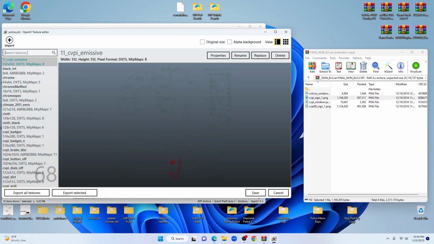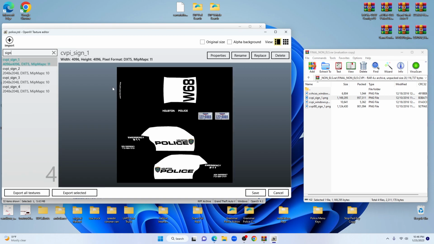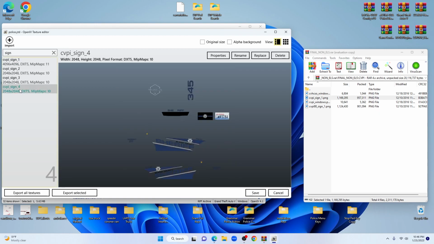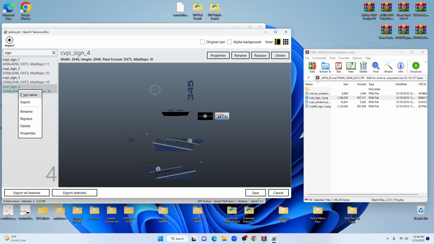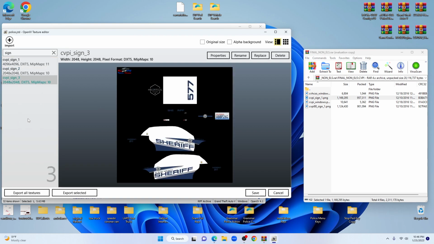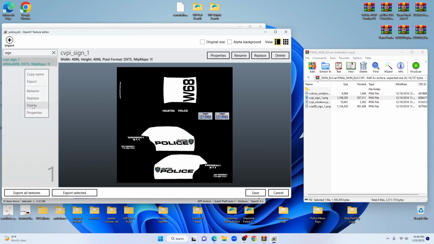Go back to the search engine, SIGN. It's there, but why didn't it change? It's because you have this, you have this, you have this. It could be any one of those right now. Now all you have to do is right click, delete, highlight, right click, delete, highlight, right click, delete.